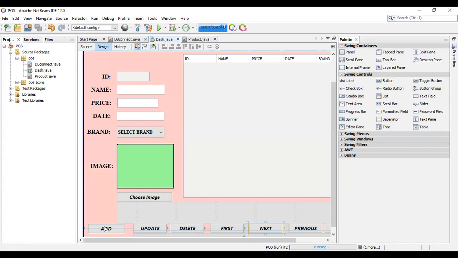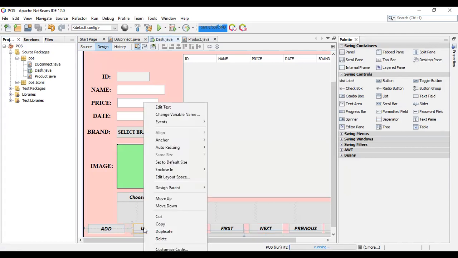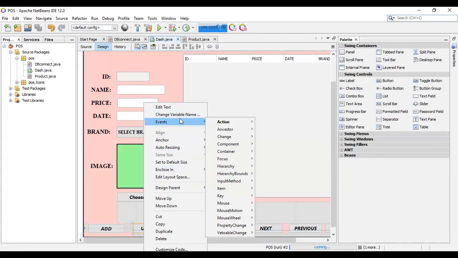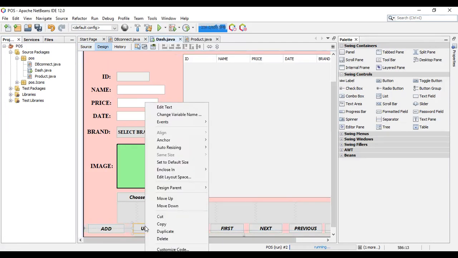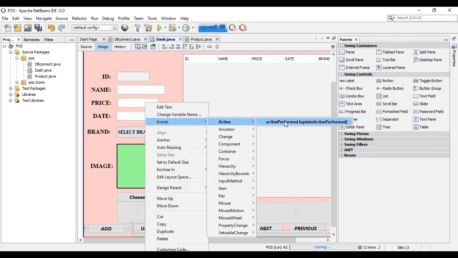So right now, when we click this button, it's able to check if some item is either being repeated or not input. There's no input for it. It should be able to tell us that we're missing something. So I'll go to set ahead to this update button. I'll change the variable name to update. Then I'll go to events, action performed.